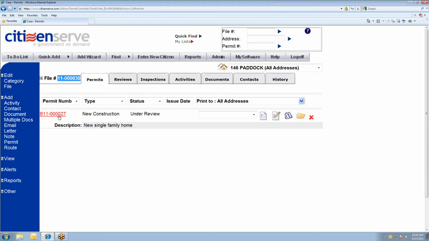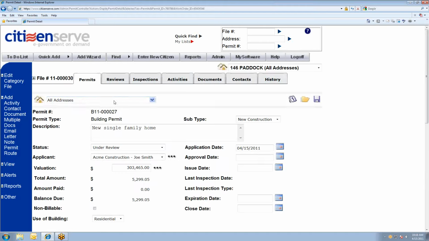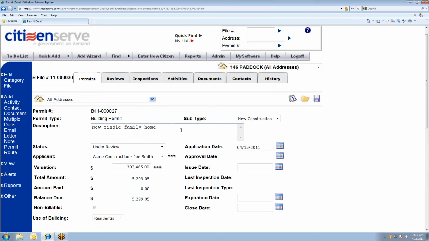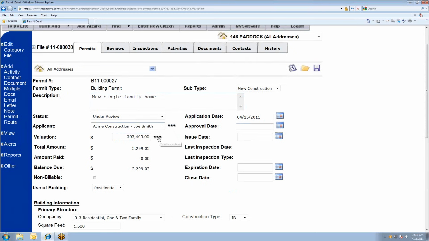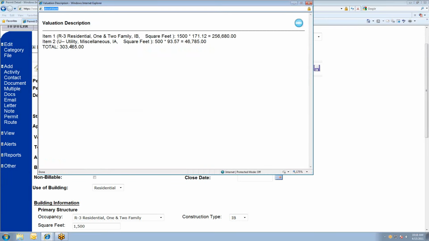So if I pull up our permit again, we can take a look at how it calculated the fees and valuation. So it came up with a valuation of $303,000, and if you're interested in how it came up with that, you can click this little icon and it'll give you kind of a breakdown of how it determined that.